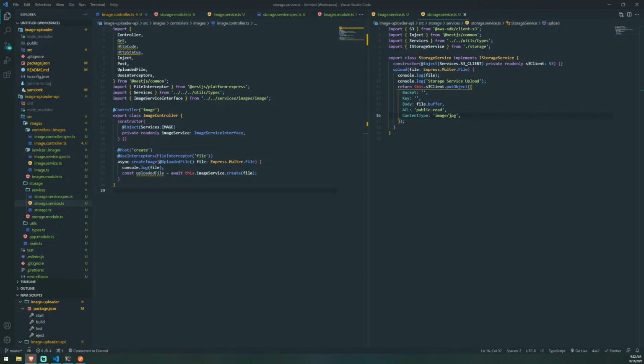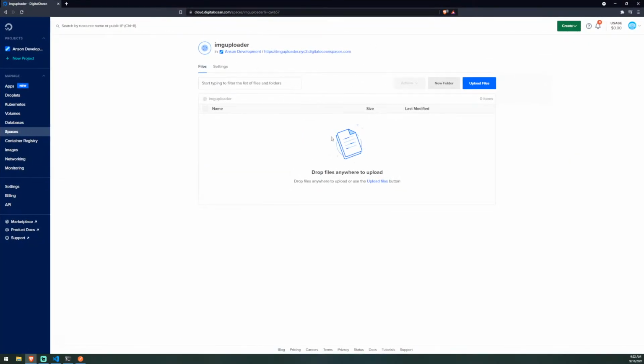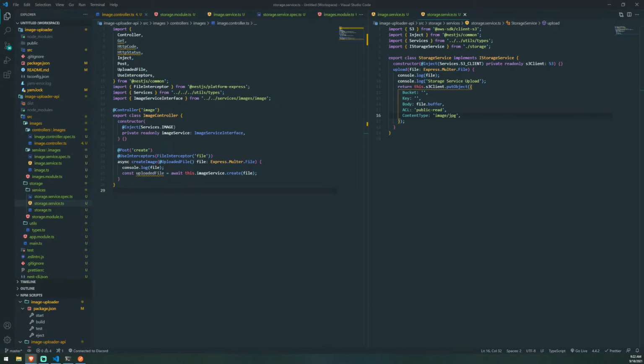This is what it looks like when you create the Space. You can manually upload files. You can drag and drop them if you want to, and when you upload the files, they will show up here. You can also go to settings and do whatever you want. You can even create folders. It manages all your files for you.